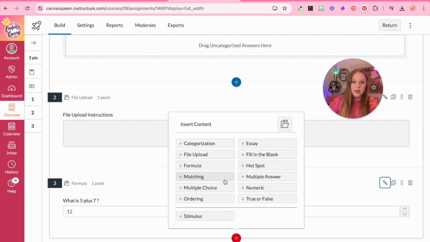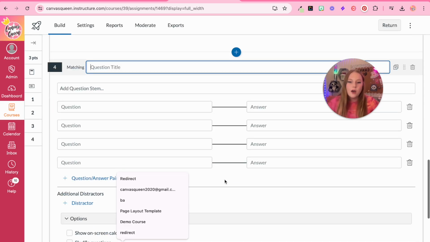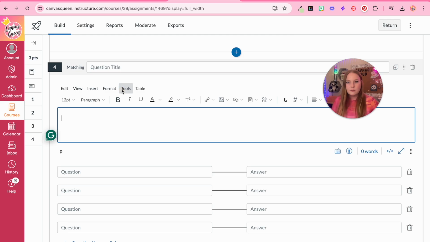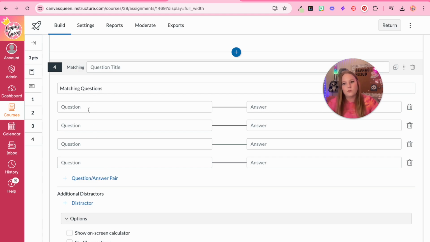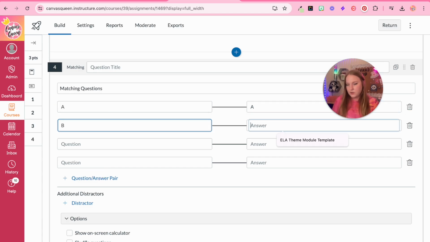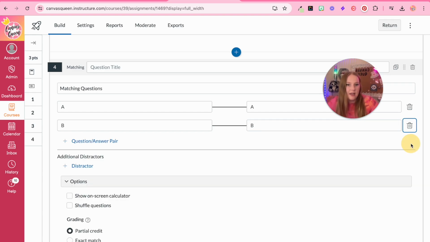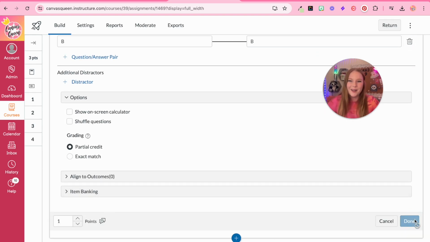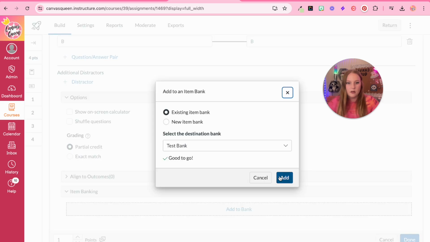Let's move on to the next question, which is matching. Classic quizzes also has matching. I do like the matching in new quizzes a lot. Questions in here, and then we'll do, just for quick, A to A, B to B. We'll just leave it at that for now so we can get a good idea when I go to student view. Add to bank. There we go.